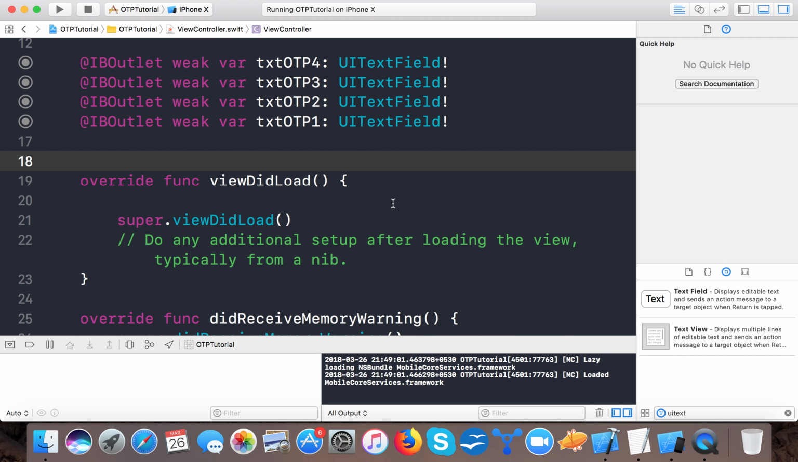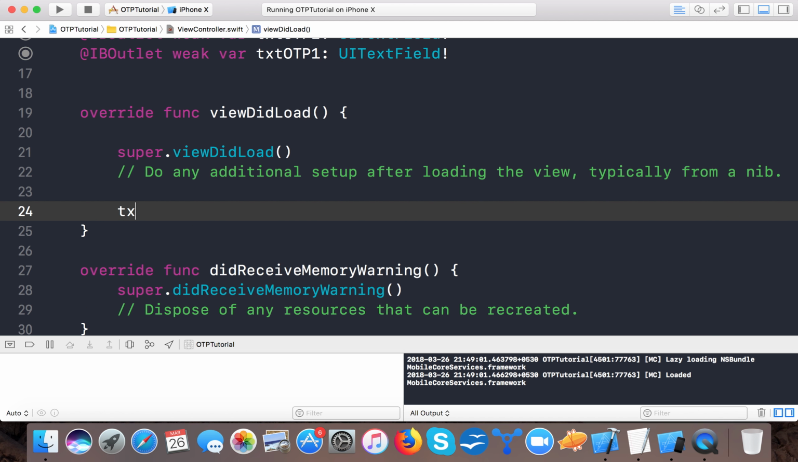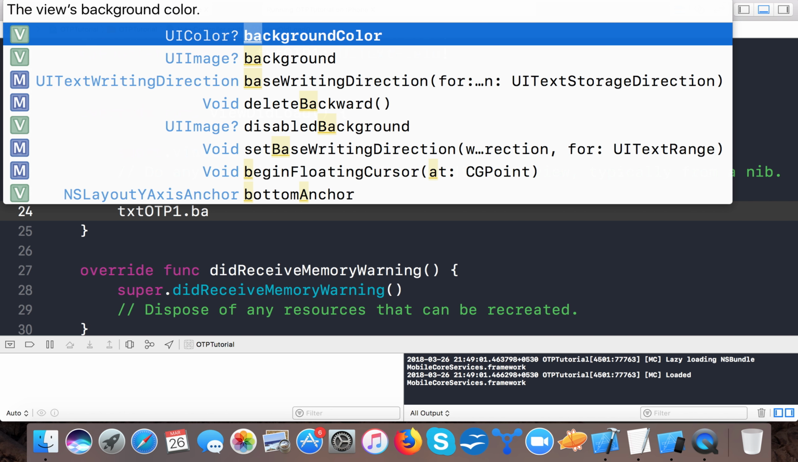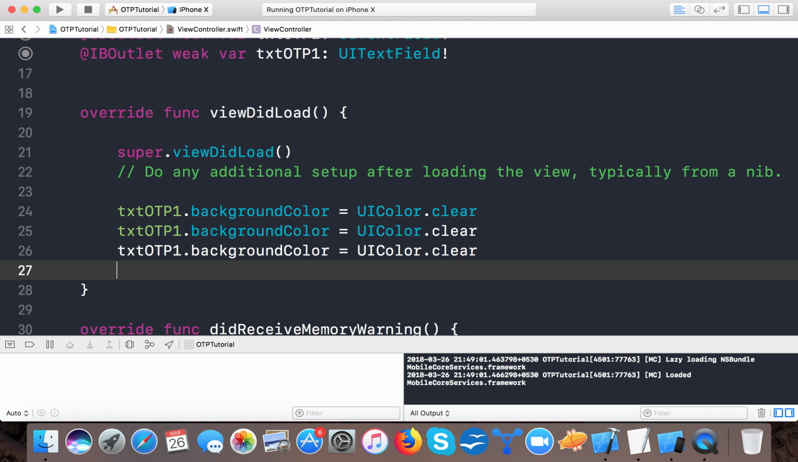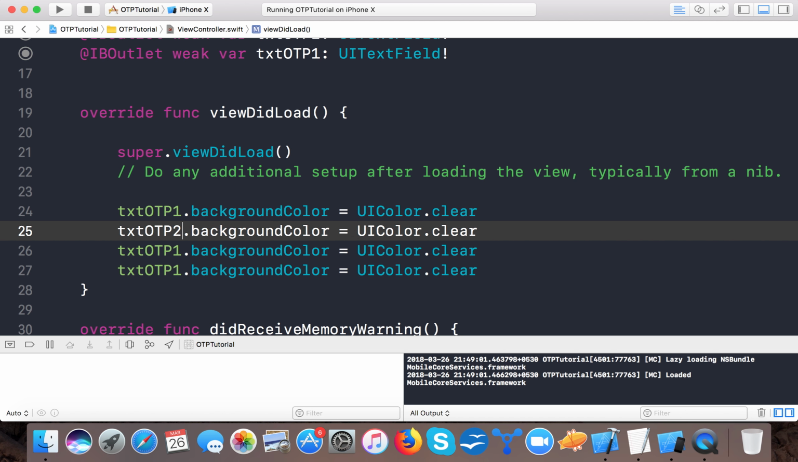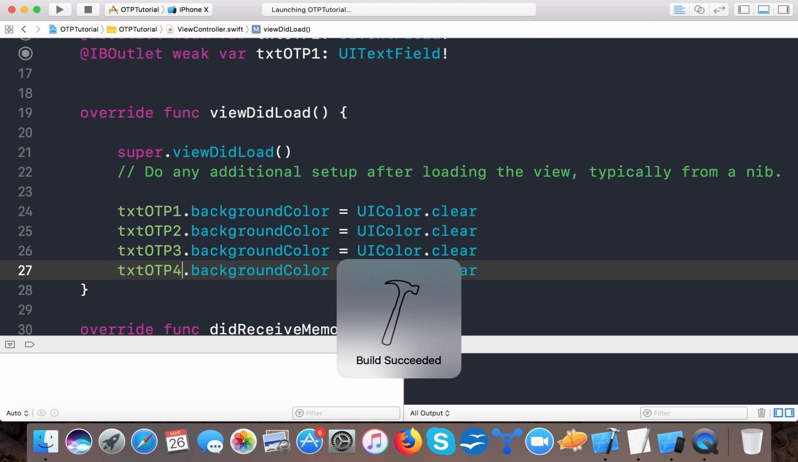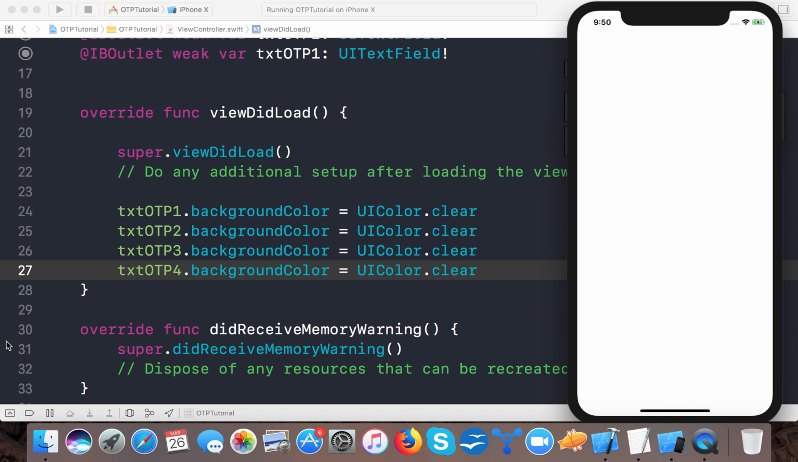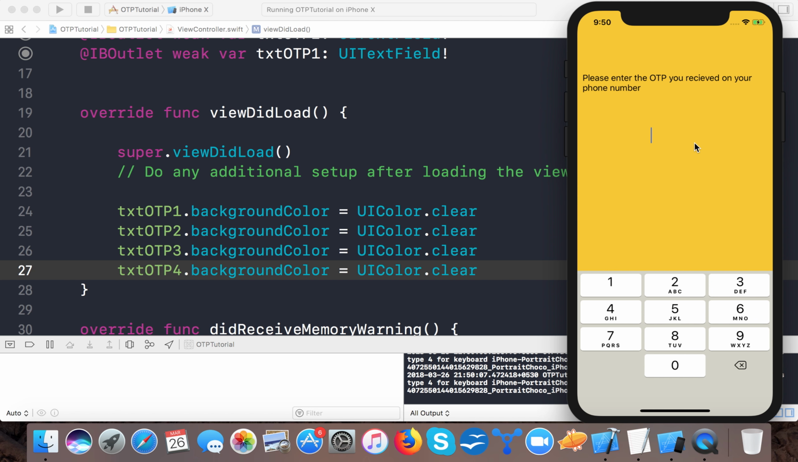Okay, so here let me make it bigger, and now we need to add a bottom border to it, and also just remove the background color. So we say txt otp1 dot background color is equal to UIColor dot clear, and just copy this line so that we can do it for the rest of 3. And here we have 2, 3 and 4, and now let's run the app and see how it looks like. So here we are not able to see or visualize it.